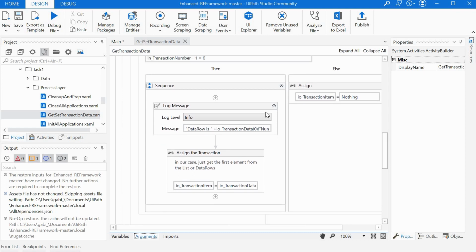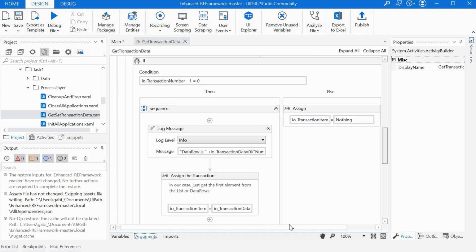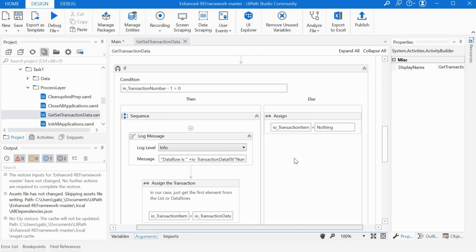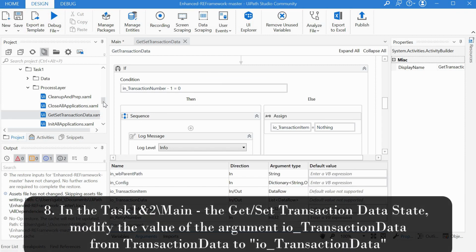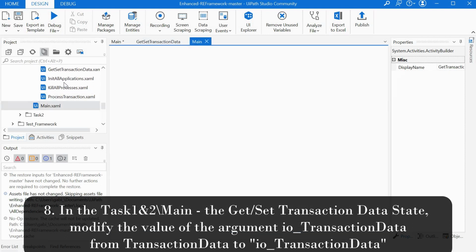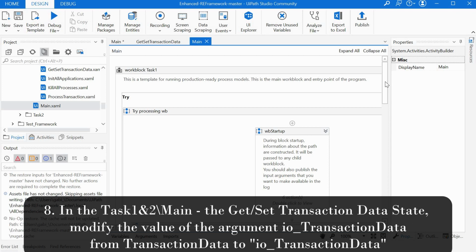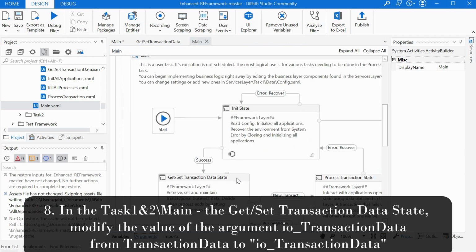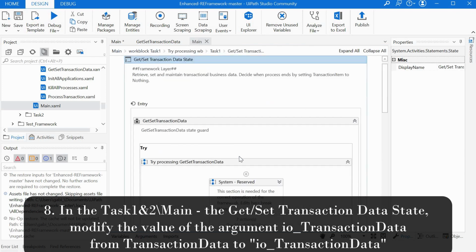And we will see this in the logs after we run this at the end. And this logic right here, if you've seen my advanced framework video, where we were converting a repetitive non-queue framework to a non-repetitive one, we've seen there the same idea with setting the transaction number or checking the transaction number. If it's 1, then do something. If not, stop. All right, then one small modification I had to do is in the main workflow of the Task1 and Task2 respectively, in the get set transaction data state.